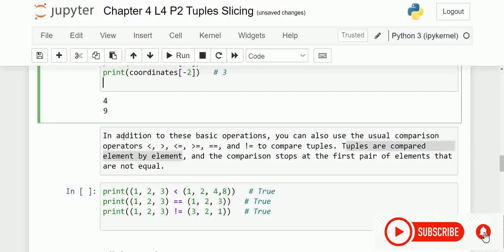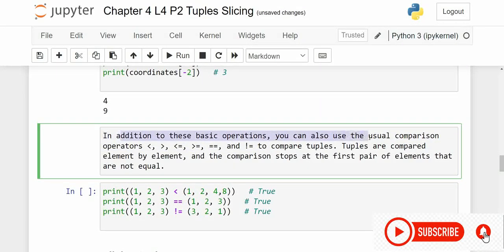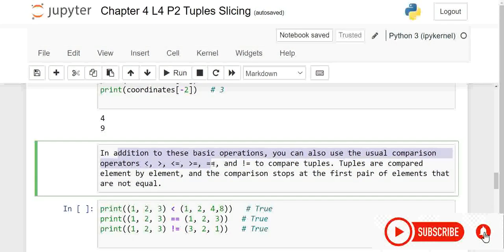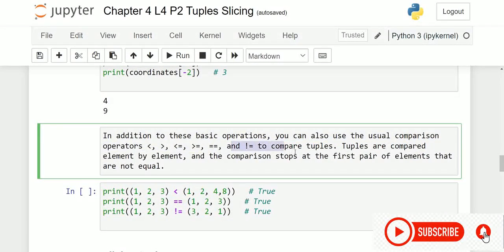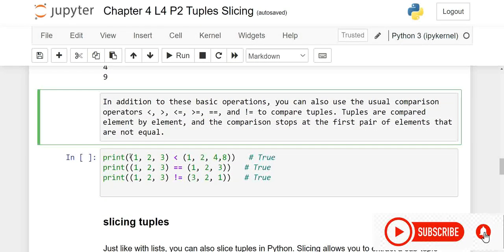Now, in addition to these basic operations, we can also use comparison operators such as greater than, less than, greater than or equal to, less than or equal to, equals equals, and not equal to compare the tuples. And these tuples are compared element by element, and comparison stops at the first pair of elements that are not equal. Okay, so to understand this, let us go through some of the examples here.